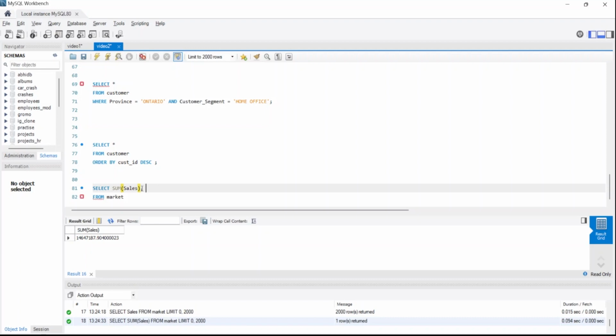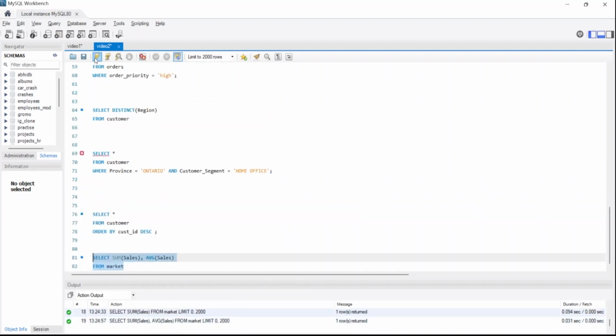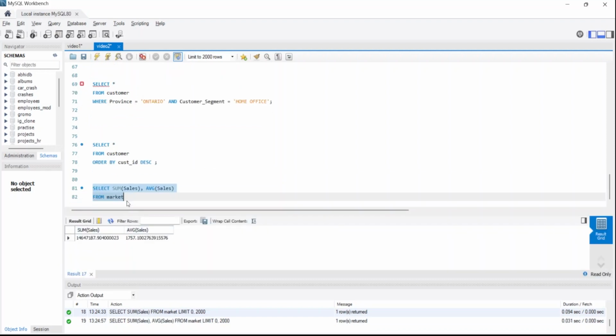And if we want to get the average sales, we will just use the keyword average. We will give the column in the bracket, and from this we will get the sum of sales and the average sales. So this is the total sale, which is 14,671,187, and this is the average sale, which is 1,757.